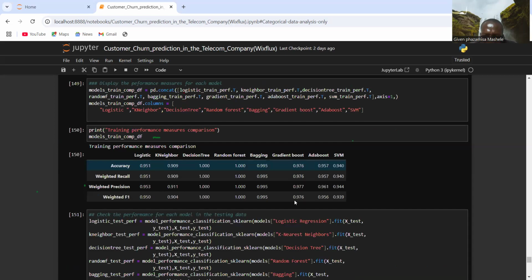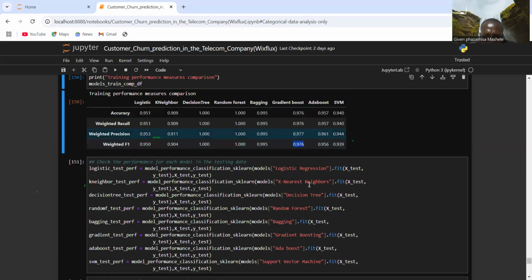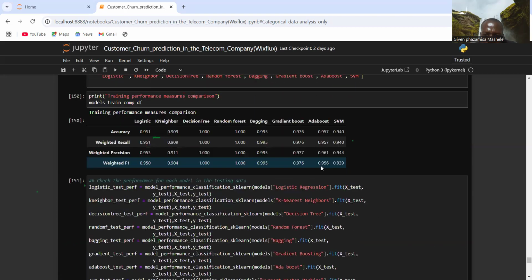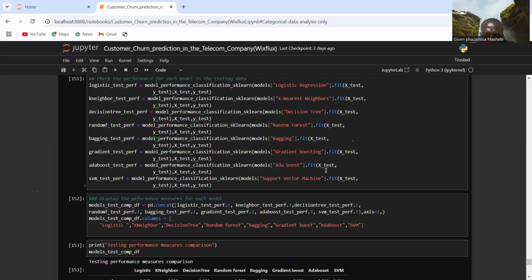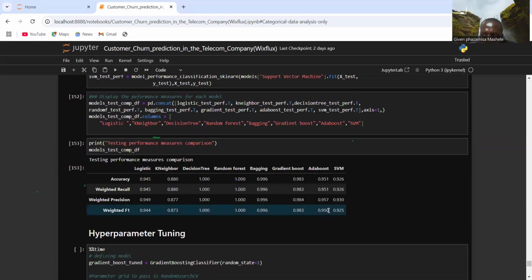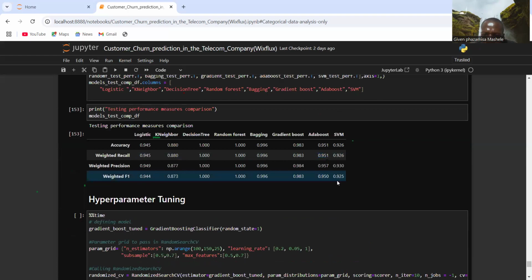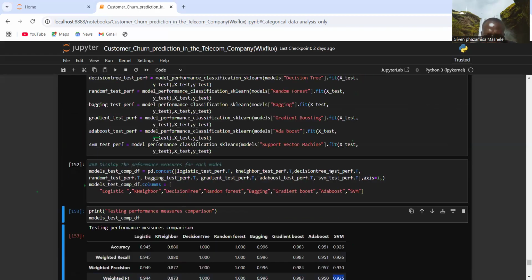And again, if you look at the gradient boosting, it was 97.6% in the training. Now it's 98.3. It's also performing well. There's no overfitting issue. Then how about AdaBoost? 95.6 in the training and 95.0 in the testing. So it's a small decrease. And also the support vector machine is 93.9 in the training, and now it's 92.5 in the testing. You see that there's a drop, which means it might be affected by overfitting, slightly so.